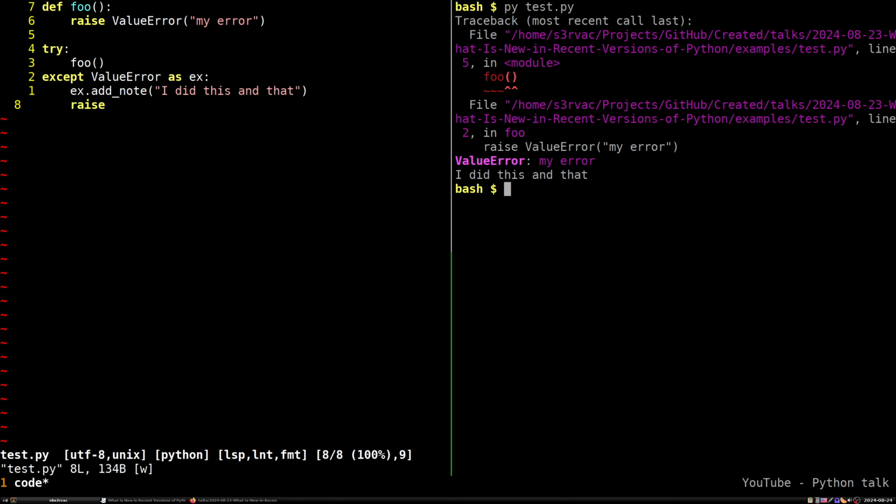And now if we execute the code, we can see the exception, the name of the exception, the error, and also below, this is what the default handler does. But in your code, you could go over the exception or the notes and do whatever you want. So this can be useful in cases, for example, during test failures.